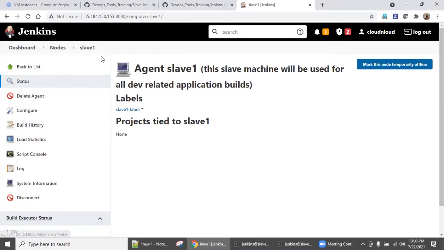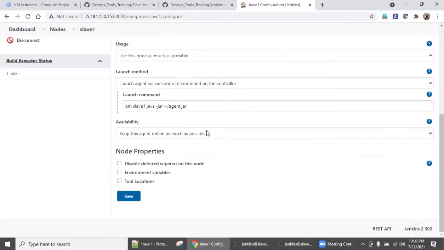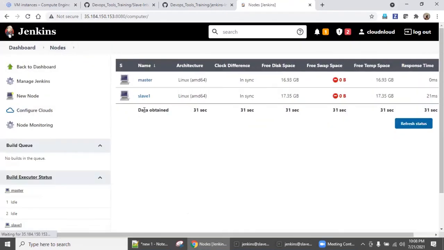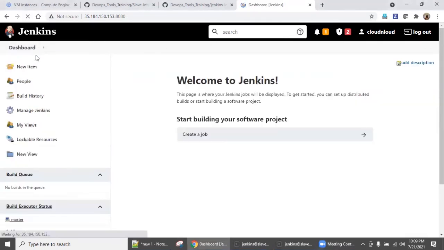If you have any issue, that means whatever configuration parameters you gave, go to configure and make sure you have given the right parameters, right? You should not see the red color symbol here. There should not be any error symbol here, which means you are good to go. So now go back to the dashboard, right?